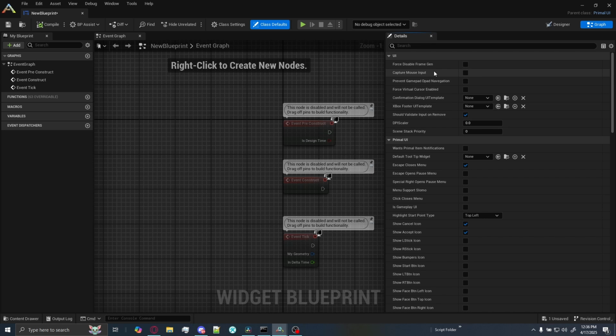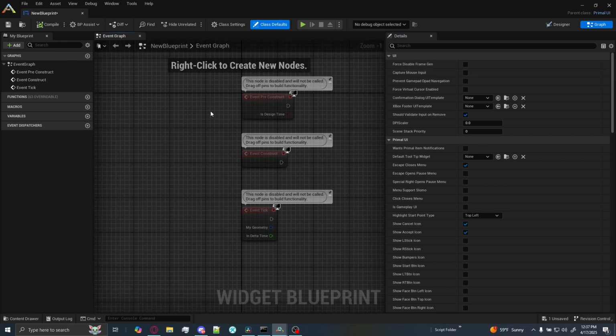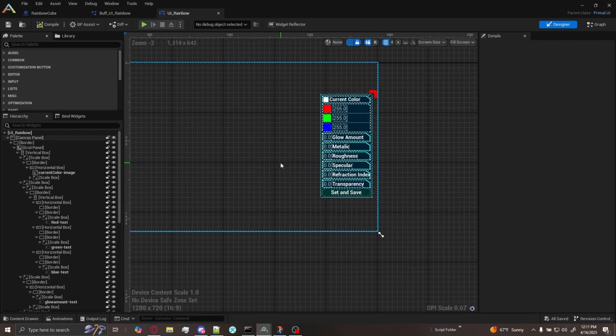Capture mouse input will basically, when the UI opens, not allow the player to move, but you can leave this off if you want this to be accessible, or when you press the buttons, it works when you open your inventory. But you can go ahead and toggle that on. And if you wish for console players to get that UI cursor to pop up, you need to enable this option as well. These are all my options.